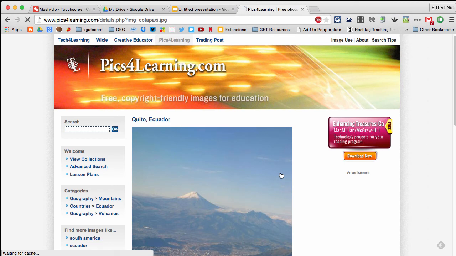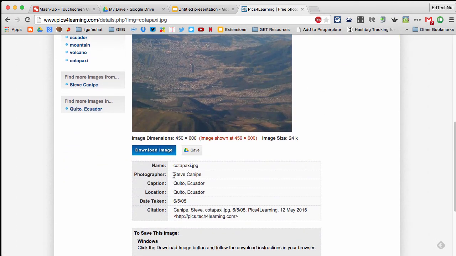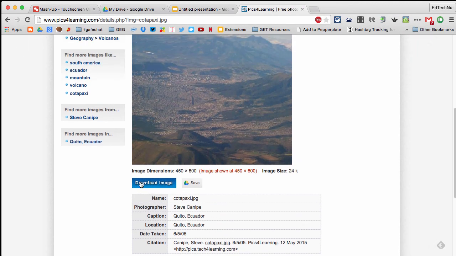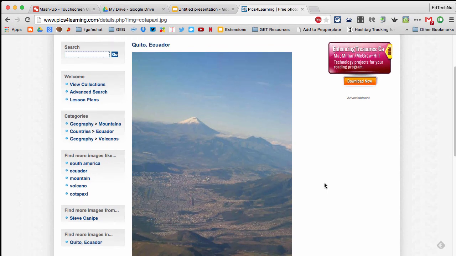If I click on it, it's going to give me some information. It's going to tell me who the photographer is, its location, the date that it was taken. But a nice feature is I can download the image to my computer, or I can save it directly to my Google Drive. So that is perfect for me because I want to save all my images because I don't want to take up space on my desktop. Instead, I want to use the free unlimited space that Google Drive has.